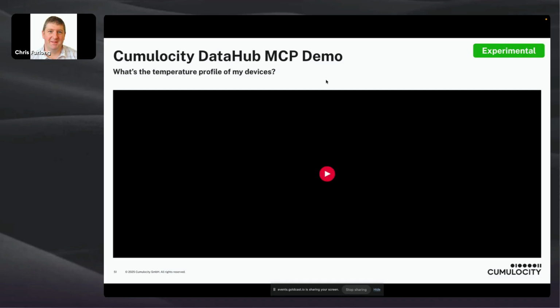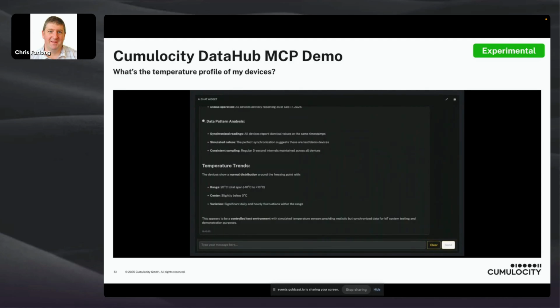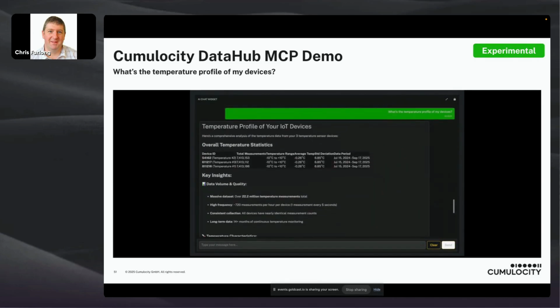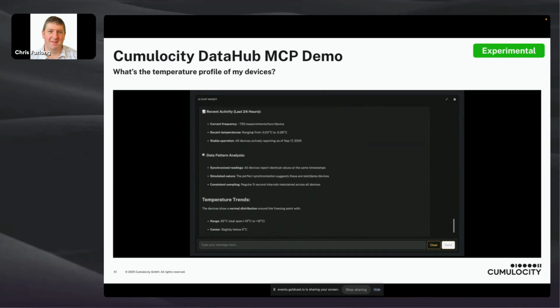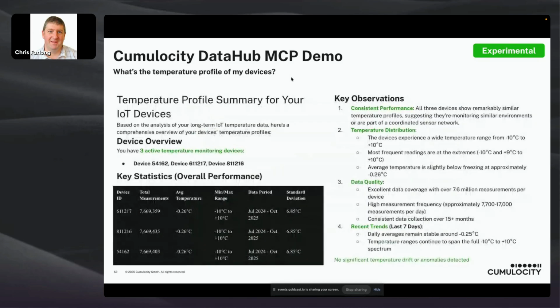So the next question I asked it was, well, what are the temperature profiles of my devices? Now, anybody who spends a lot of time writing SQL, I couldn't write some of the SQL as quick as this can. So the SQL is generated, and you can actually grab it out of Dremio. Particularly on the next example I'll show you, I think would have had me scratching my head. So again, let's dive into what it's pulled out.